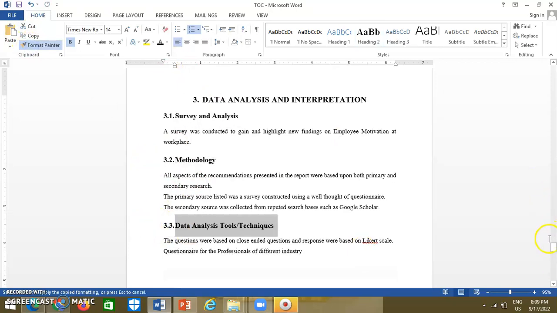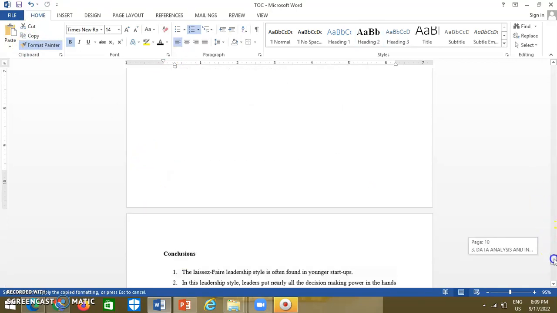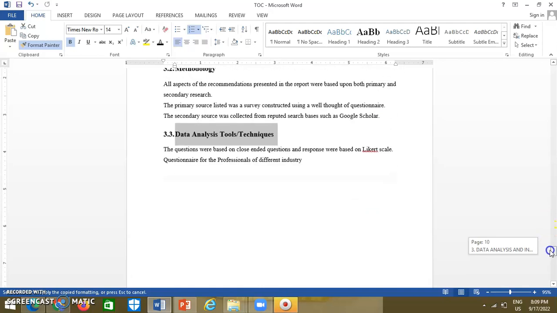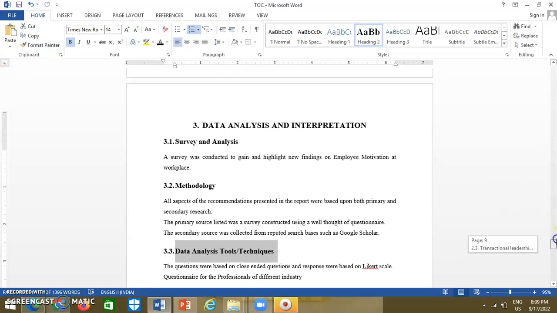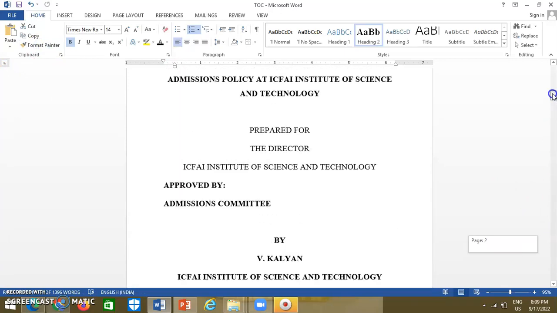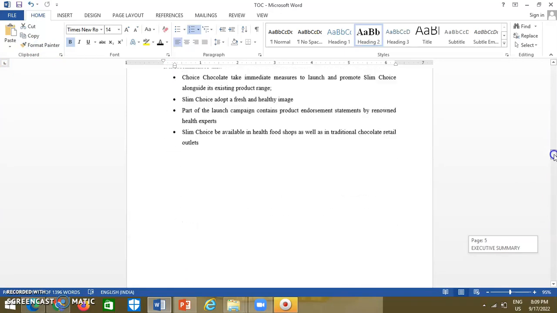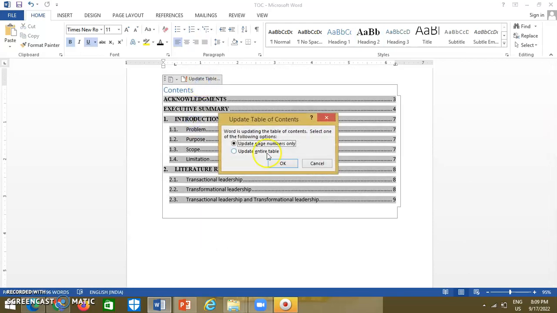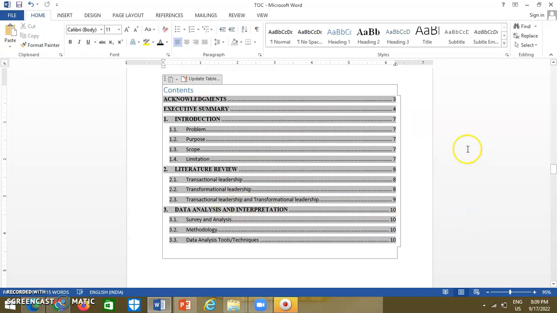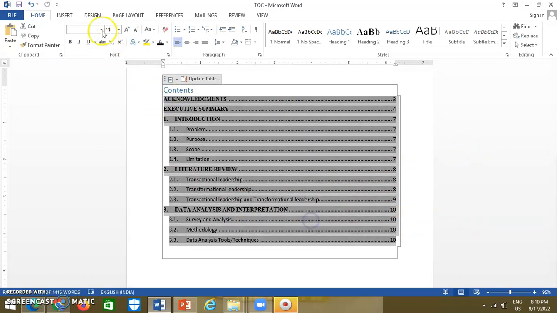I don't take that extra effort of doing it for everything. Yeah, that's all. Obviously you will have many more pointers to that. Please go ahead and apply the format painter for the rest. And then it's time for me to go back to my table of contents, select this, update the entire table, and there you go.